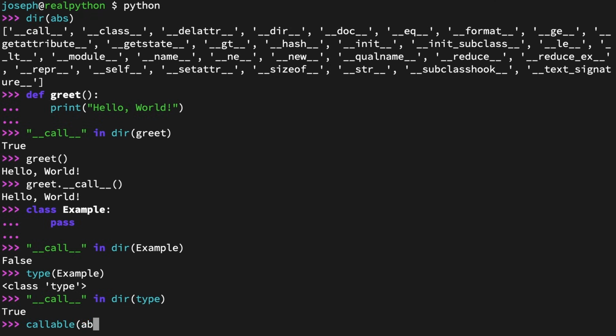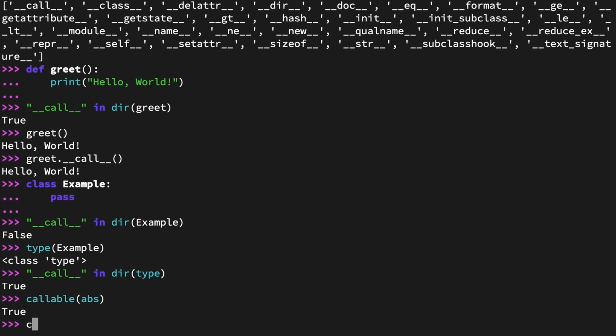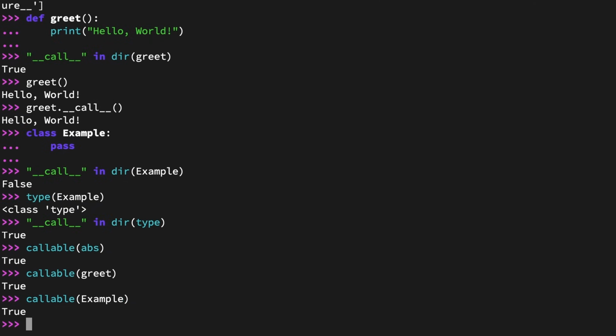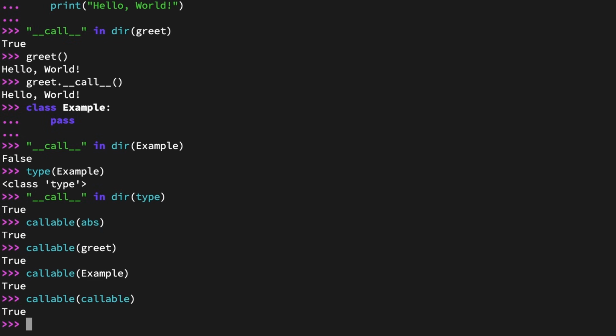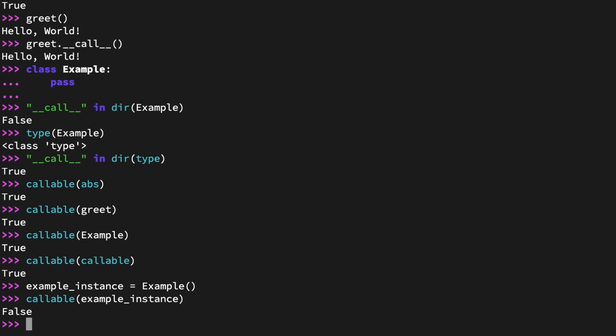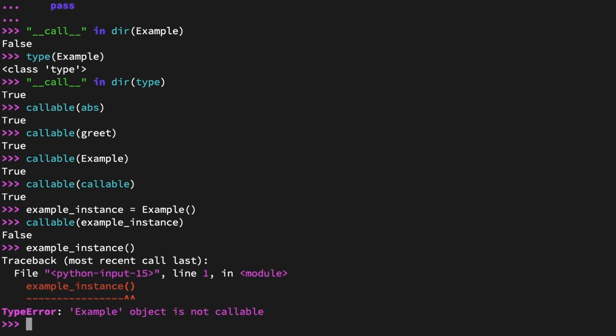So callable(abs) returns True. callable(greet) returns True. callable(example) returns True. And even callable(callable) returns True. And with an instance of the example class, example_instance equals the result of calling example. callable(example_instance) returns False, something that you can easily confirm by calling it. example_instance() raises a TypeError: 'Example' object is not callable.